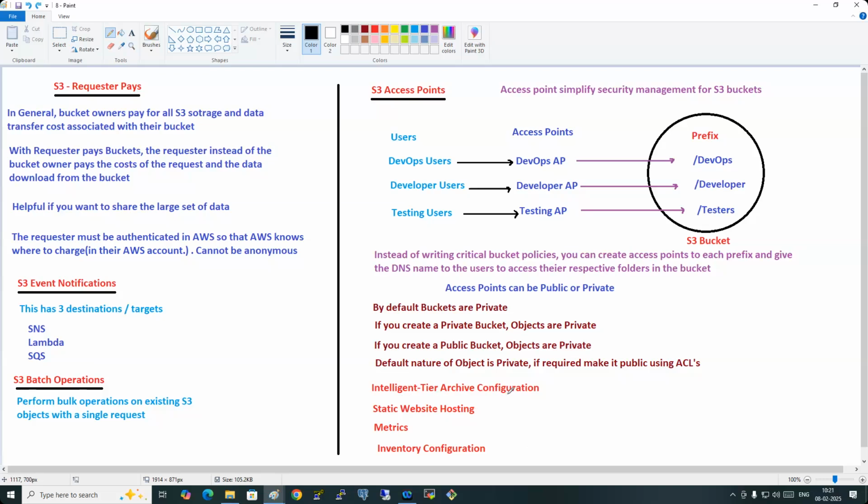Assume that you have some objects in intelligent, and assume that you are not using those objects. Unnecessarily you need to pay for it or not? So can you archive it or not again? If you want to archive intelligent objects, you can use this. But I'll show you in the practicals.